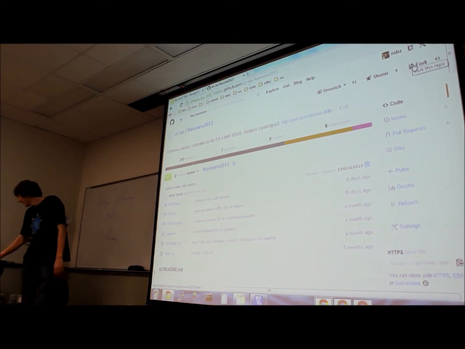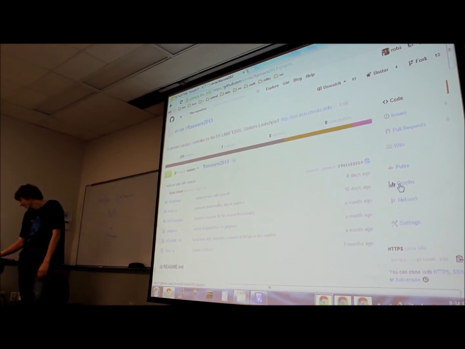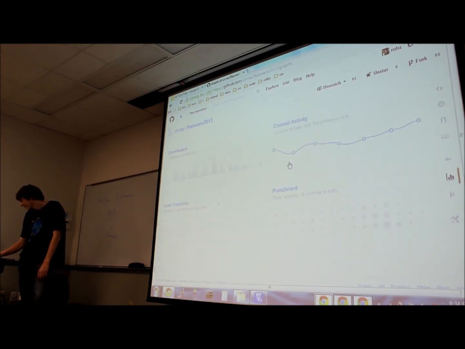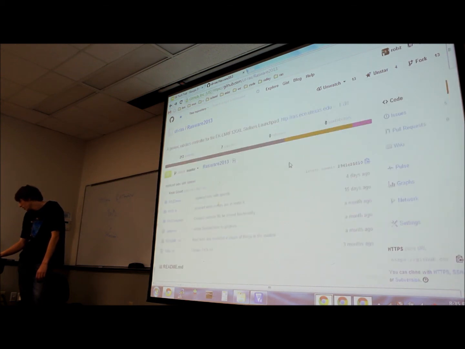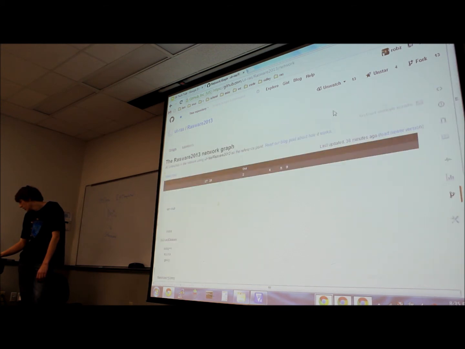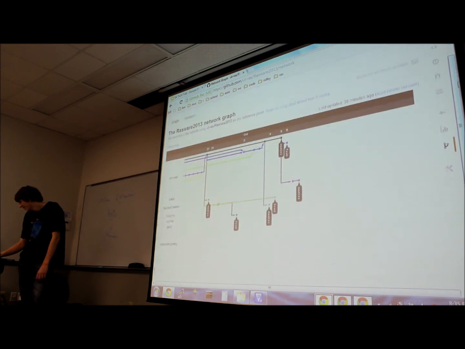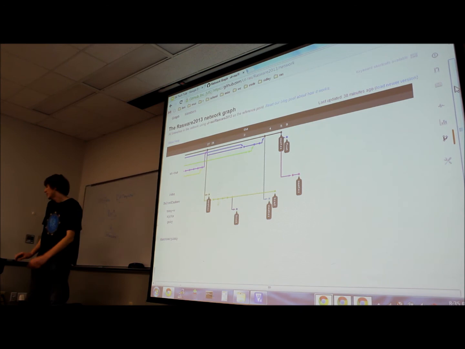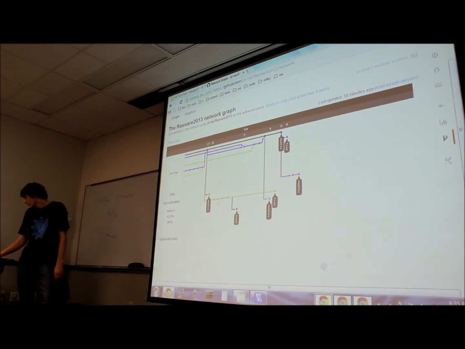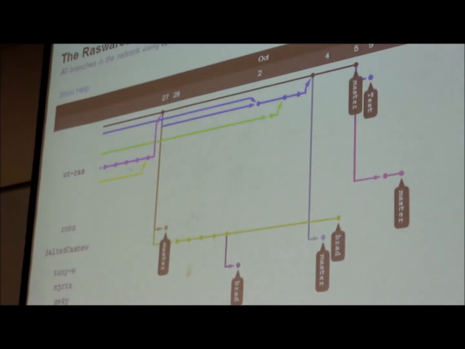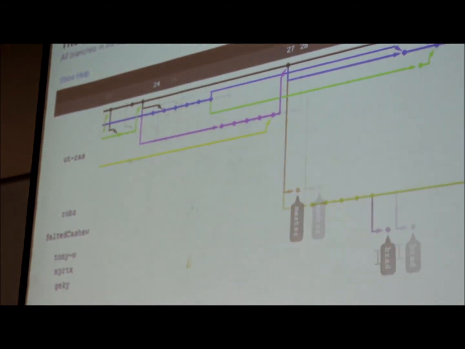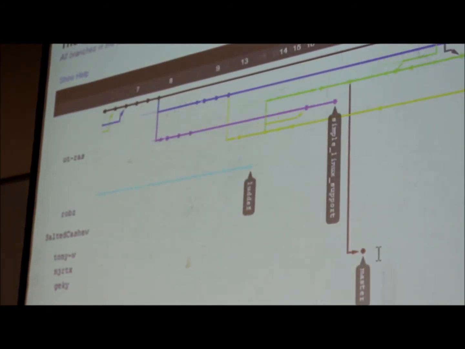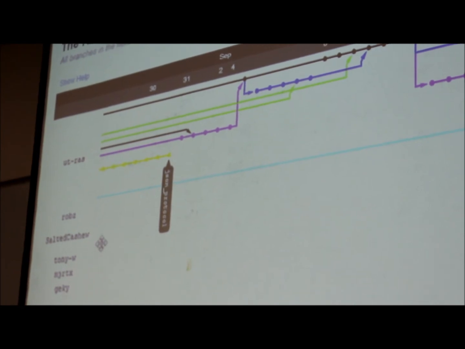Okay, any other comments? The graphs. I've never looked at the graphs. Network, quick network. Right side, we select the graphs. Whoa, that's cool. All right, so this shows you all the contributions to the repository. You have to drag it. Over time, you can see that was October, this is September.